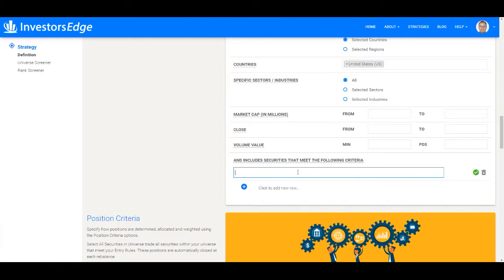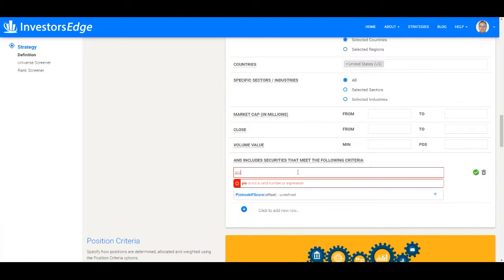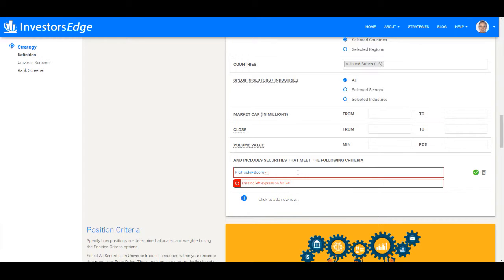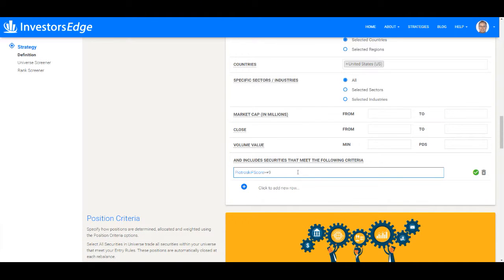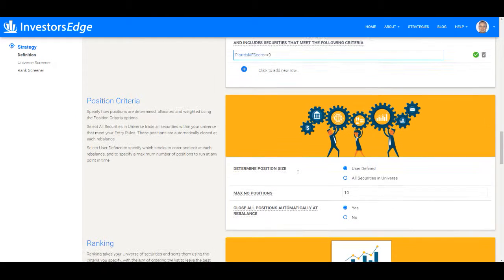I actually want to use something called the Piotroski F-score, which we haven't got just a standard box for. The F-score is a score of 0 to 9 that gives you a measure of the company's financial position. It seems very simple, but under the hood it analyses profitability, leverage, liquidity, and operating efficiency. What we'll do is we'll type in Piotroski F-score. As you can see, it comes up with a default. We'll make it greater than or equal to 9.